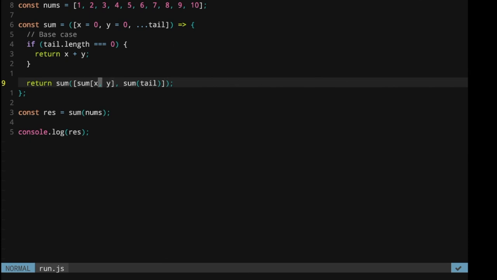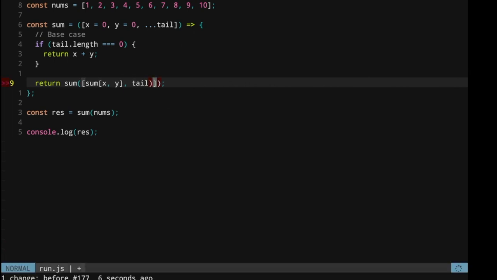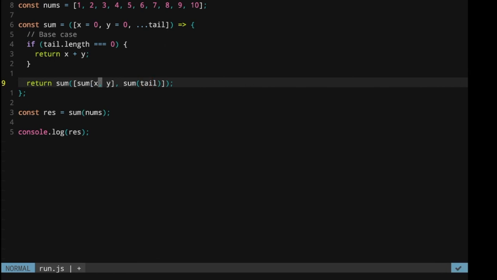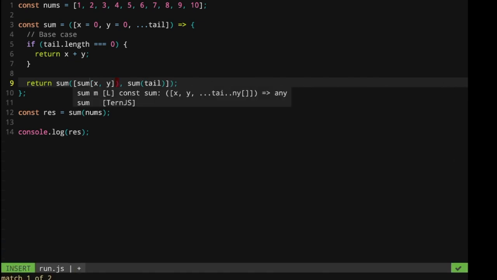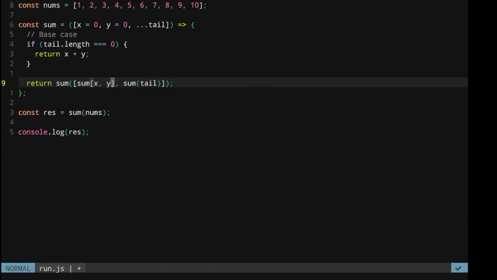Not quite sure what I have. Oh, you have to invoke sum. This is the funny thing, JavaScript's a bit too flexible sometimes. Just let me do that. Now we get 55. So if you missed that while I was trying to fix it, I forgot to invoke sum. I used square brackets there instead of parentheses and then passing it inside as an argument.